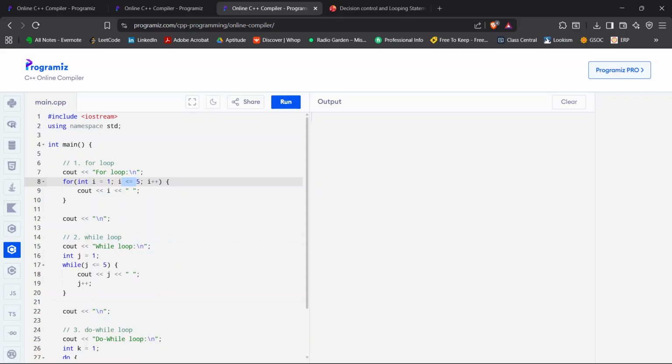This is the limit of i from 1 to 5. And then this is the incrementation of i. i plus plus basically increments it. It just adds one more for the loop. Okay, and then we're going to print the i values.